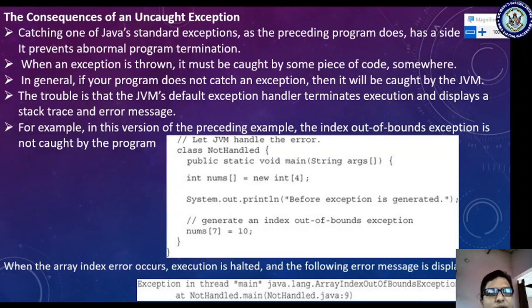Now the consequence of uncaught exceptions, let us see this topic. Catching one of Java's standard exceptions, as the preceding program does, has a side benefit. In the last program we identified some exceptions. These kinds of programs bring certain benefits. It prevents abnormal program termination, meaning improper outputs, and improper termination is also possible.